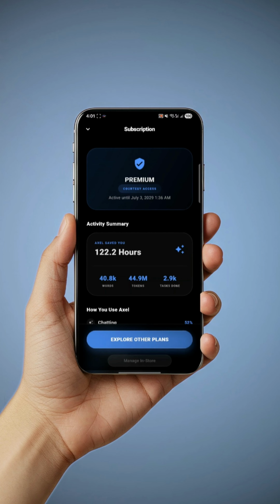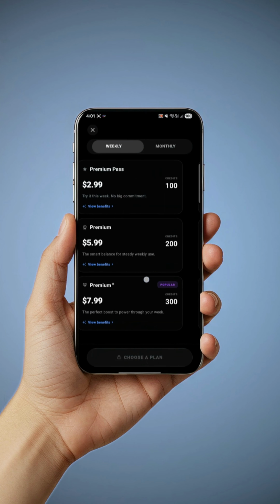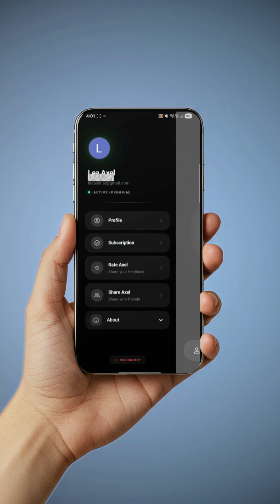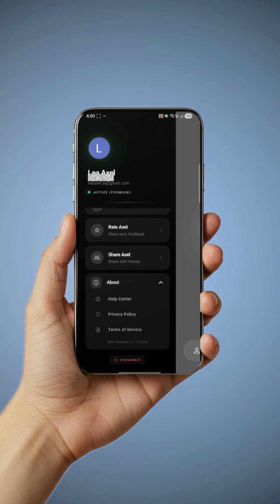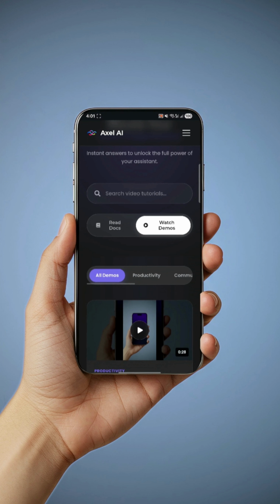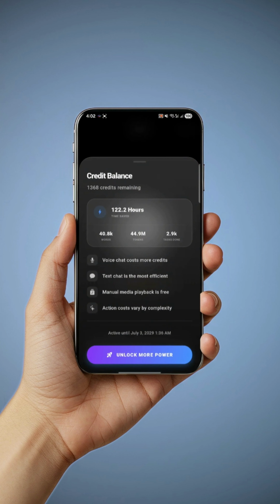Under the subscription tab, you can track your app usage and analytics. This is also where you can explore, upgrade, or change your plan at any time. You can easily leave a rating for Axel right here, or share the app with your friends. In the About section, you can access the Help Center to watch demos and read the docs. You'll also find our privacy policy and terms of service here. Right at the top, you'll find quick access to your app usage summary and available credits.